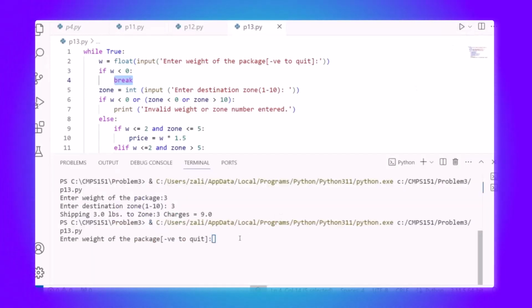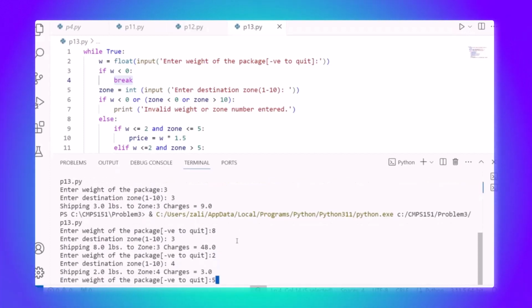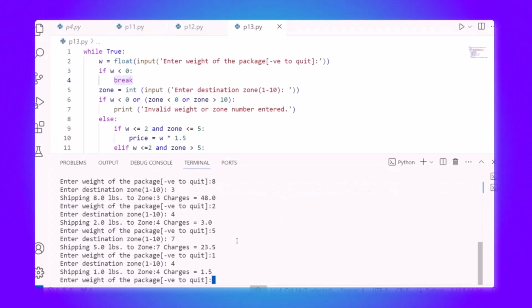Let's test it now. Okay, 8 and 3 working fine. 2 and 4 working fine. 5 and 7, whatever values, are working fine. I'm not even looking at the output because we have done this before.